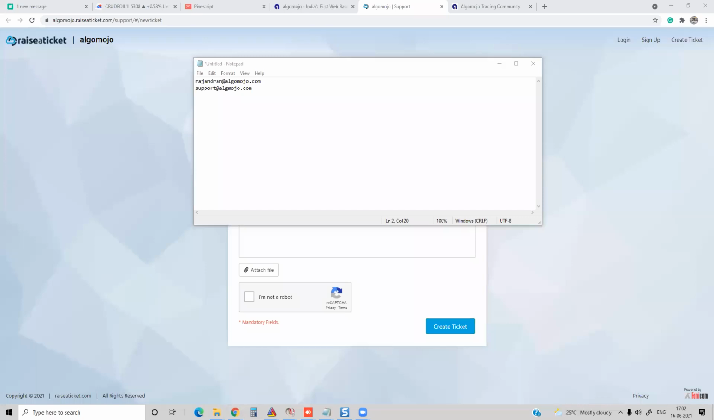Arjit is saying that the Algomojo team says they don't have data for Trade Studio strategies post 2018. Yes, we do have. Probably you can check with Fazilla. Fazilla can help you out in getting the backtesting report for that. We are having the report up to date.